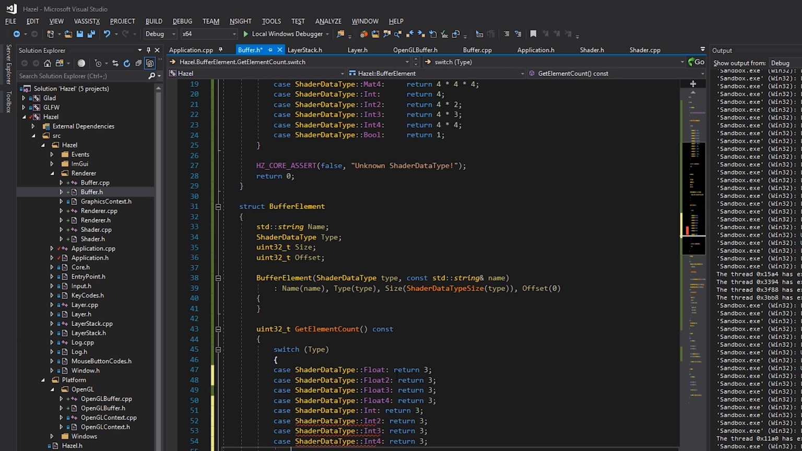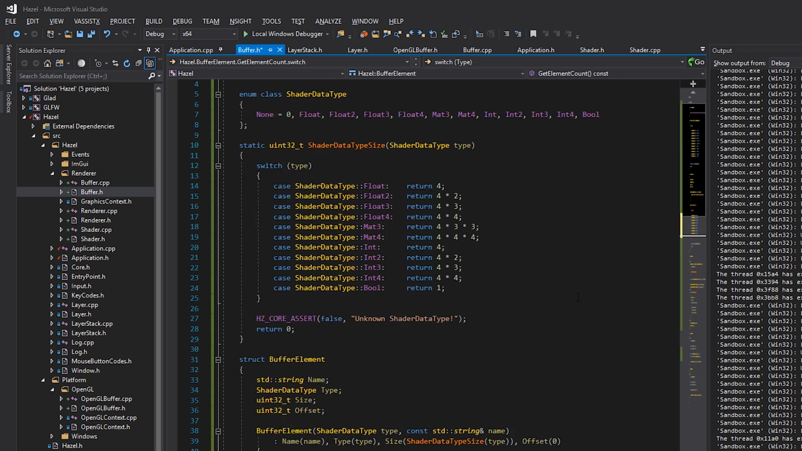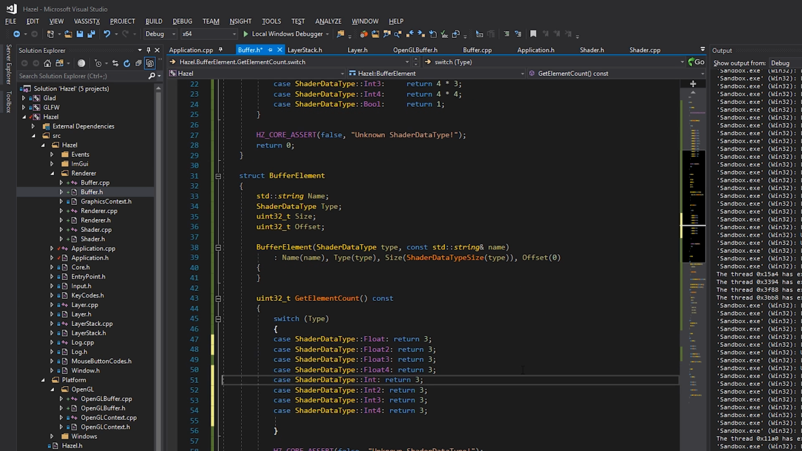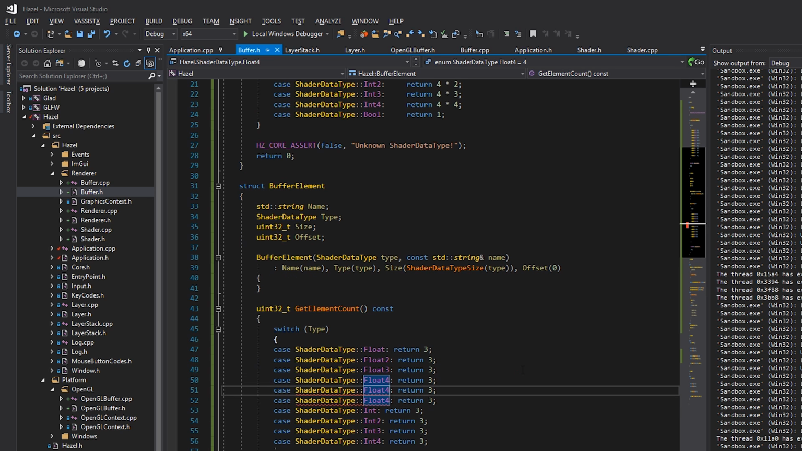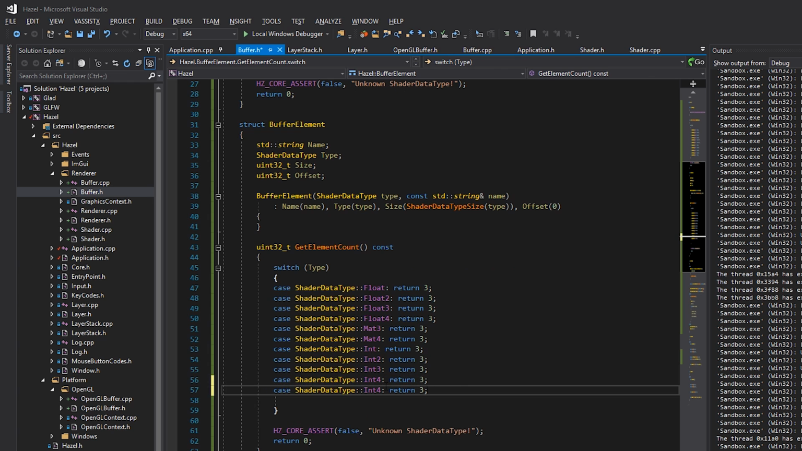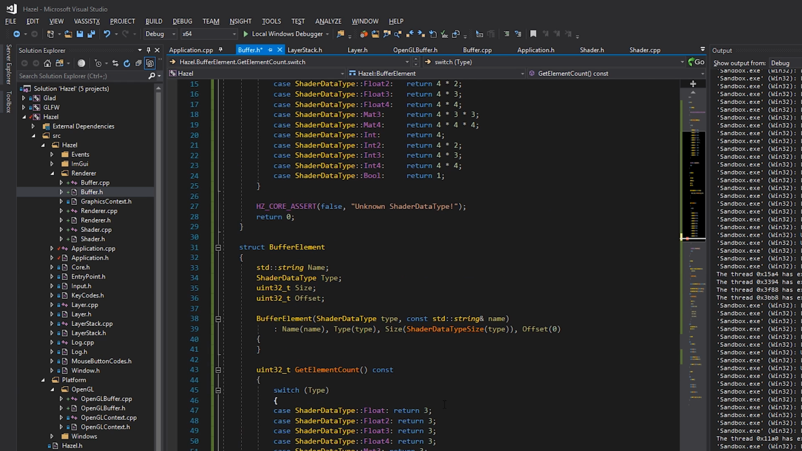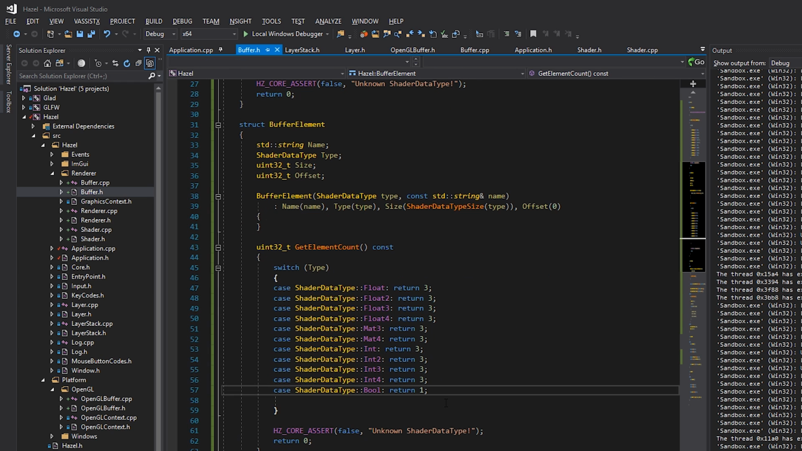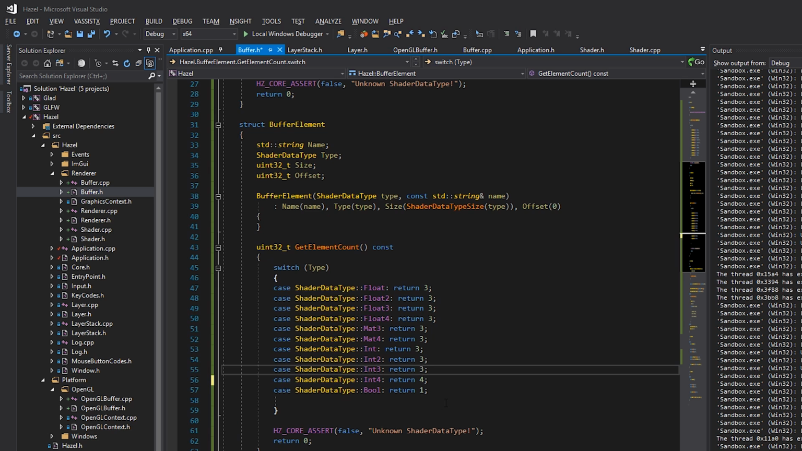2, 3, 4. What else do we have? Oh, mat 4 and stuff. Okay, sure. We probably don't need mat 4 and mat 3 to be completely honest with you. Well, I don't know. This is the component count though. It's not going to be used just for attributes. So we might need that. And then over here, I guess we'll have bool. So that's obviously 1. That's 4. That's 3. That's 2. That's 1.